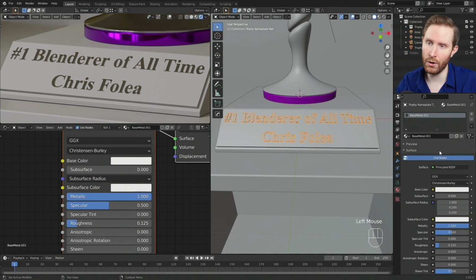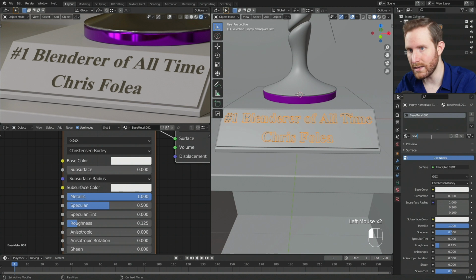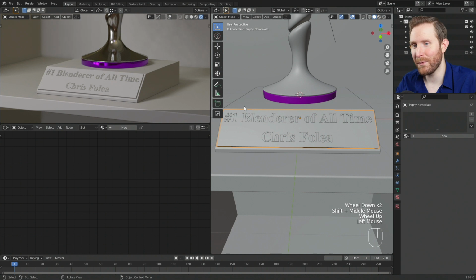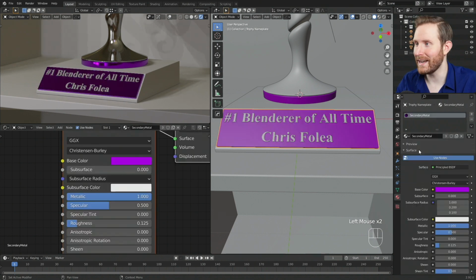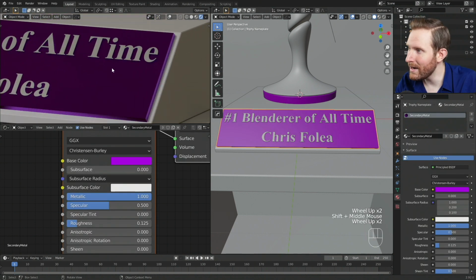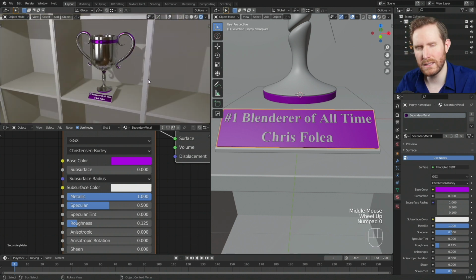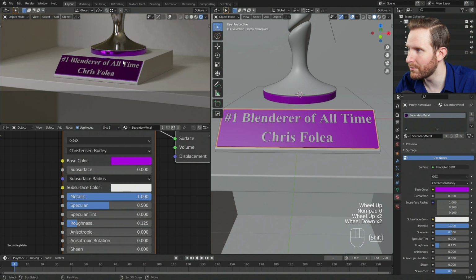So I'm going to hit the little 3. I'm going to call this text metal. And here I'm just going to mess with the roughness, and that will brighten it up a little bit based on our reflective circumstances. Then I'm going to select the nameplate, and I'm going to give that the secondary metal, which already looks pretty cool. Yeah, I think that's passable. I'll allow it. Looking pretty good.